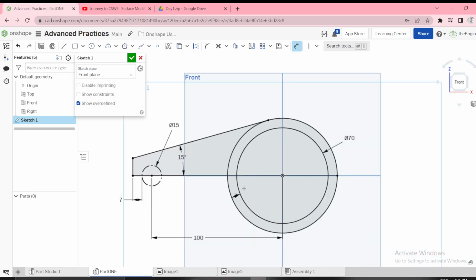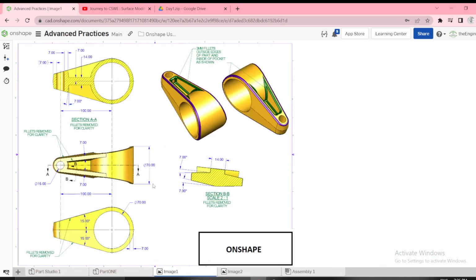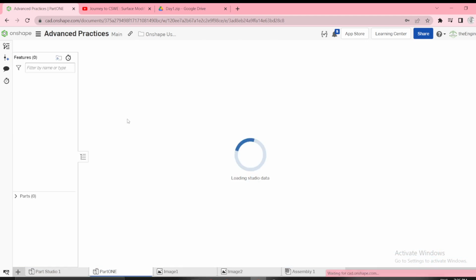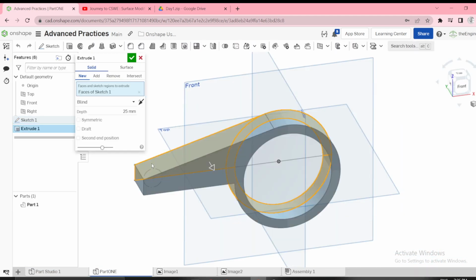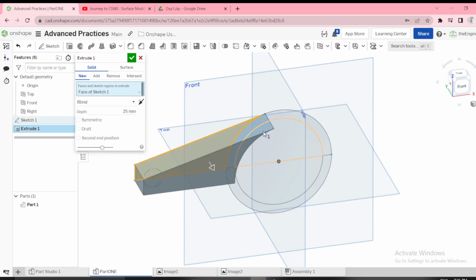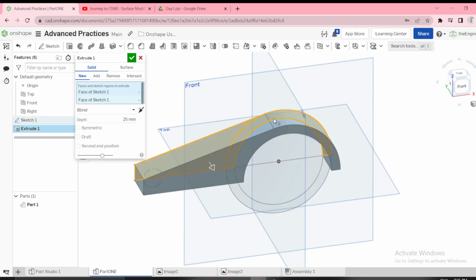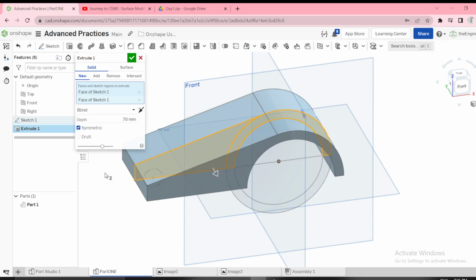In Onshape, it doesn't care if you don't trim. You can always extrude the way it is. I'm going to extrude up to 70. I want to extrude this contour and this contour. I want to use symmetric, and I want to use 70 for now, like that.